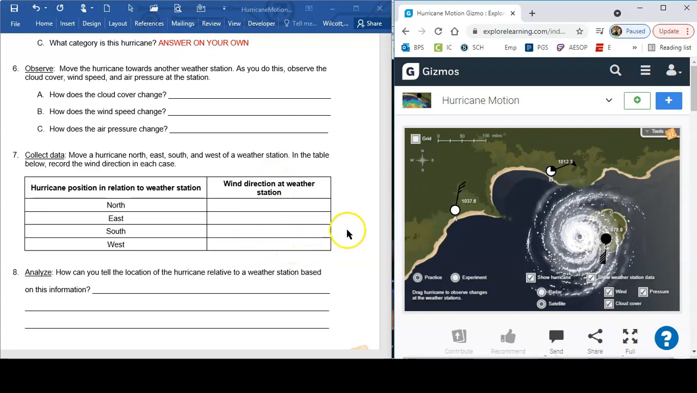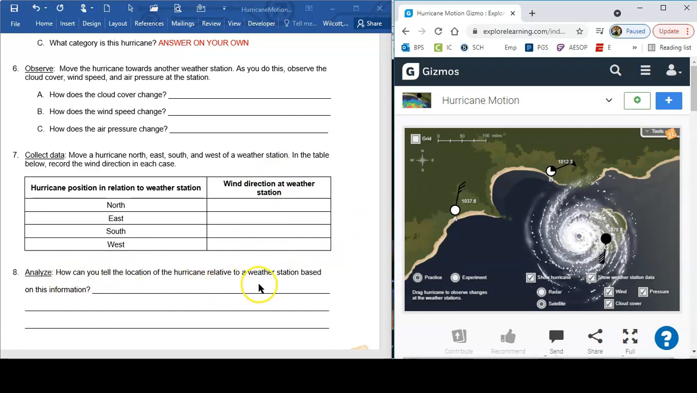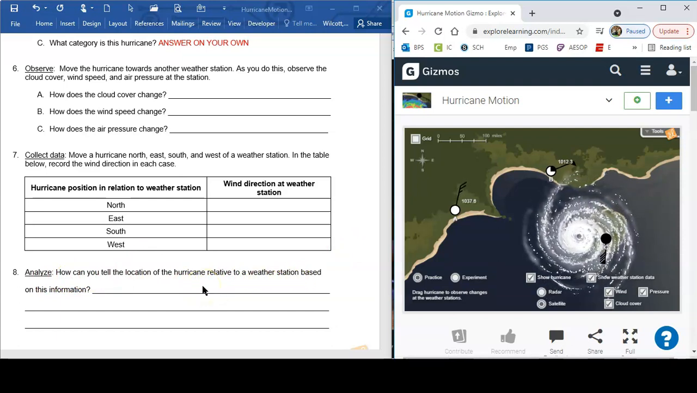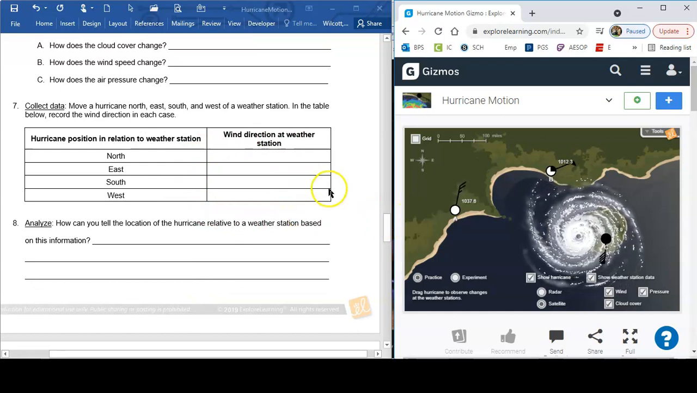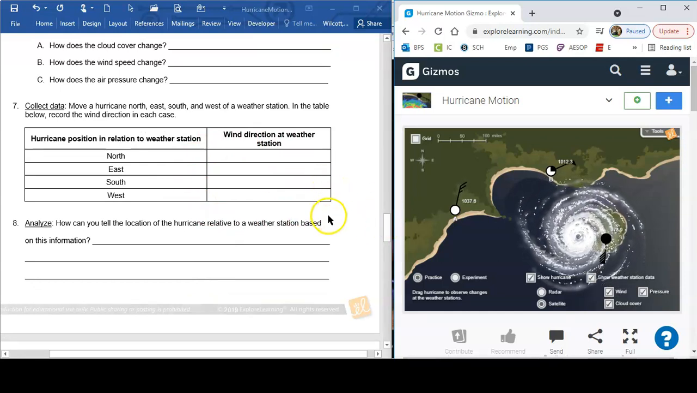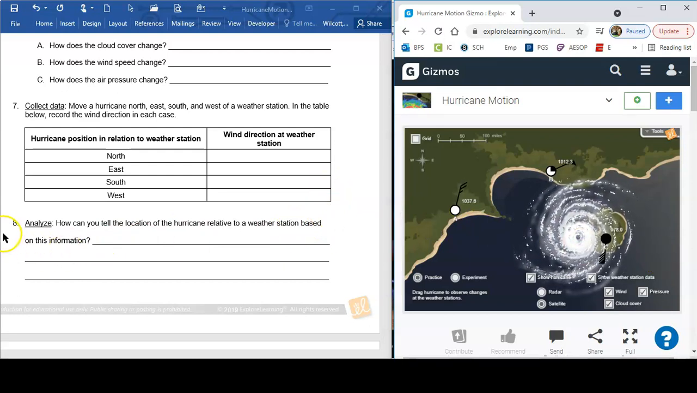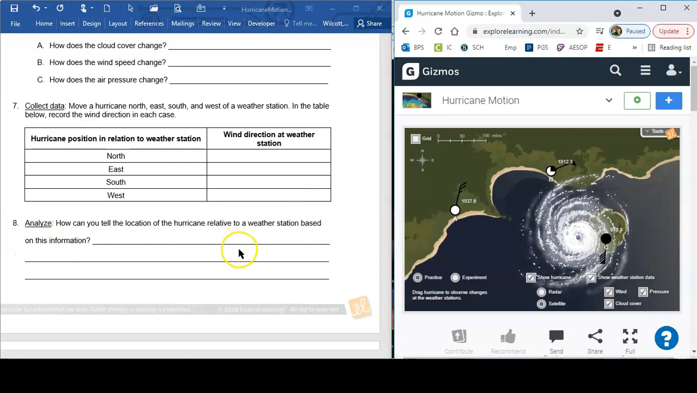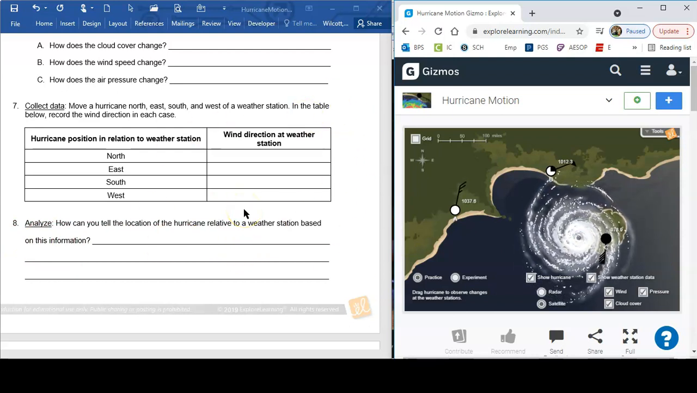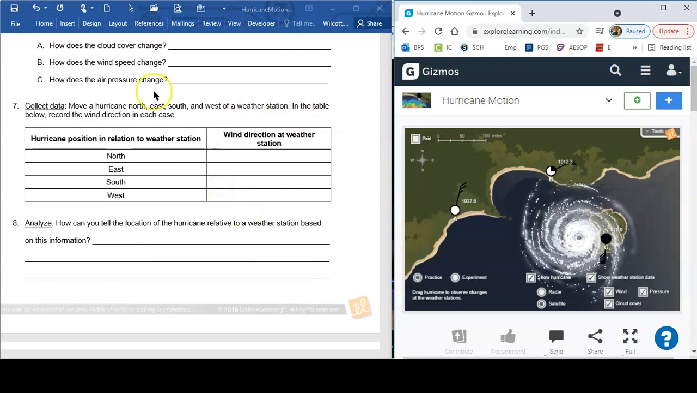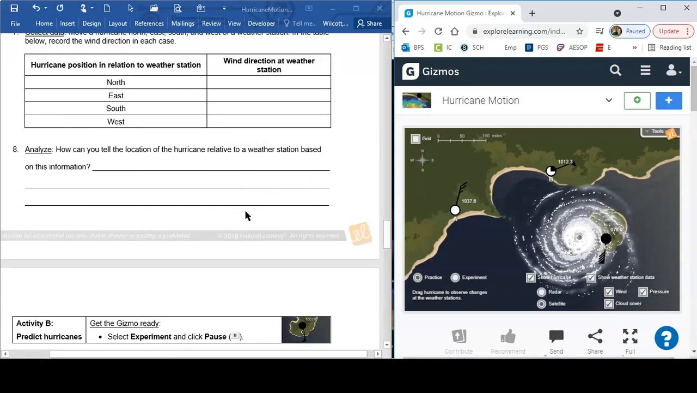You can always stop and rewind my video if you need to see that again. 8. How can you tell the location of a hurricane relative to the weather station based on this information? Based on right here, take a look at it. Think about it. How can you tell where the hurricane is based on the wind? You're going to answer that right there, looking at what we just did up here, as well as the information above at number 6. All right, let's move on.